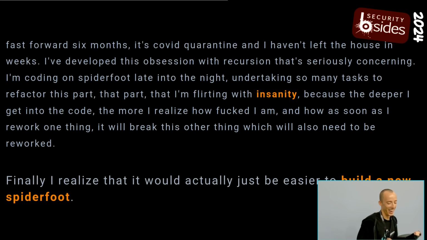Basically, I spent a lot of time working on Spiderfoot. I developed on it, wrote a lot of new modules, overhauled some parts of the code, but kept digging myself deeper and deeper and realizing slowly that it wasn't going to work. Things needed refactoring that were affecting other things that needed to be refactored. Sooner or later, I just realized that it would be easier to write a new Spiderfoot, just build a new one.